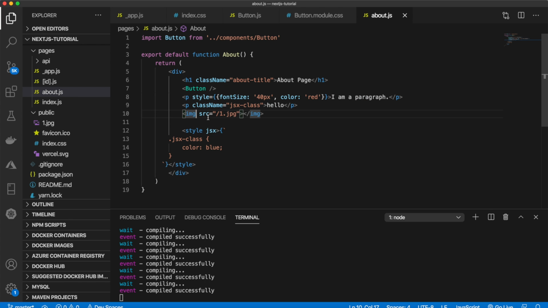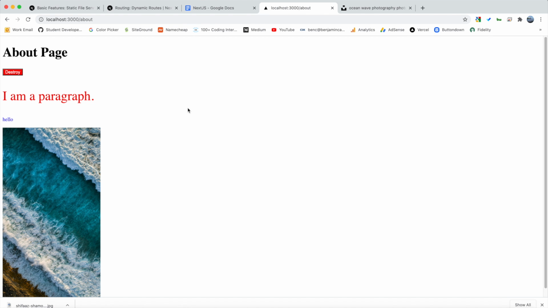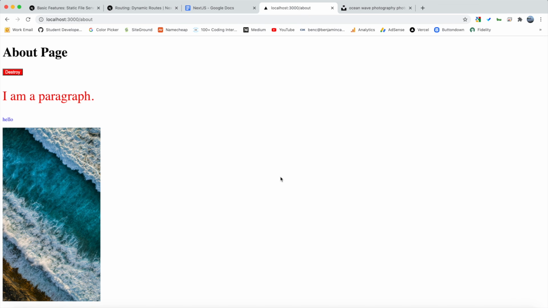Now let me just give that a class name of image, and we'll use our JSX to style that. We'll say width 300 pixels and height auto. And one thing to note, there's no auto completion for this JSX. There might be an extension for it with VS Code, but as of now I don't know if there is. So that's just one thing to keep in mind. And there we go. We can see our image coming through.